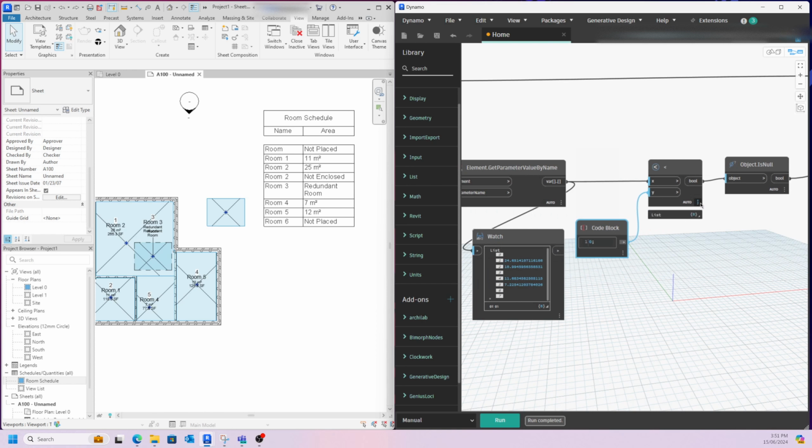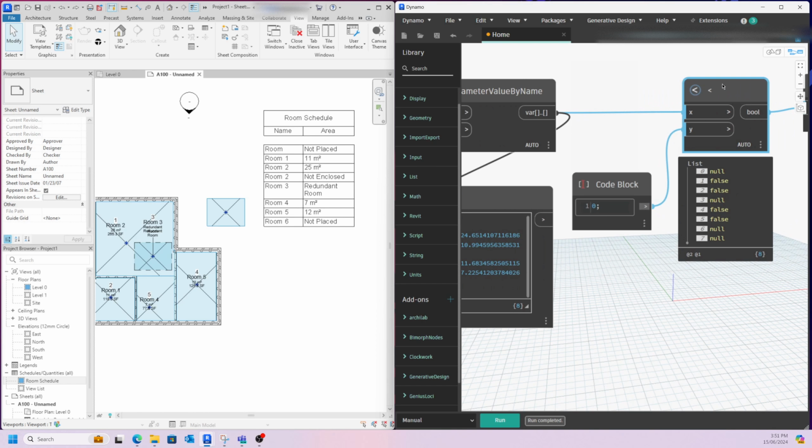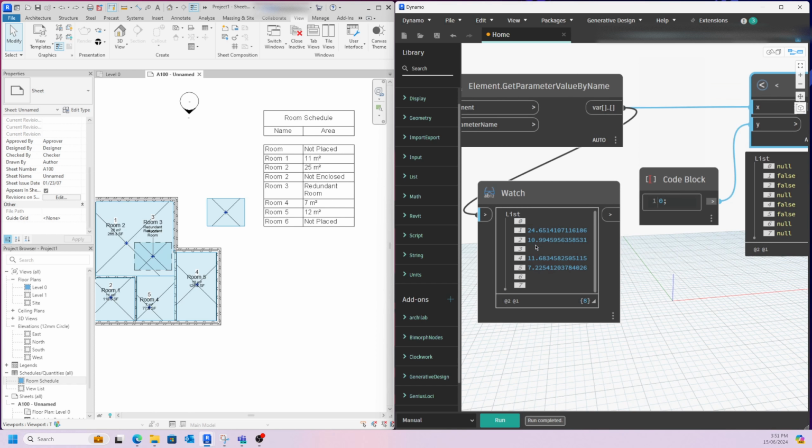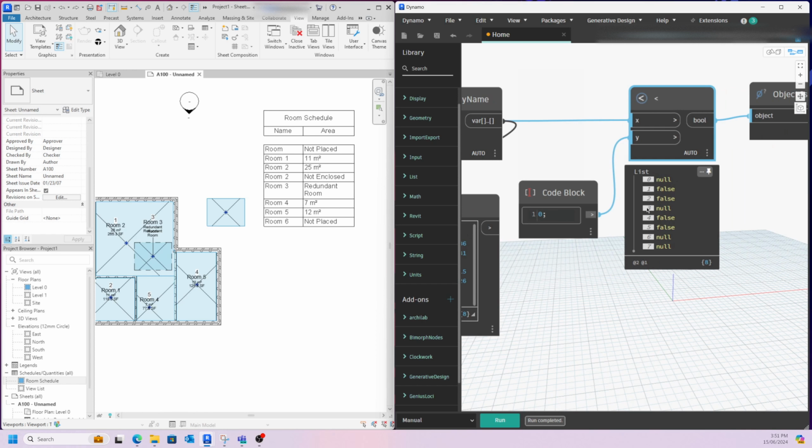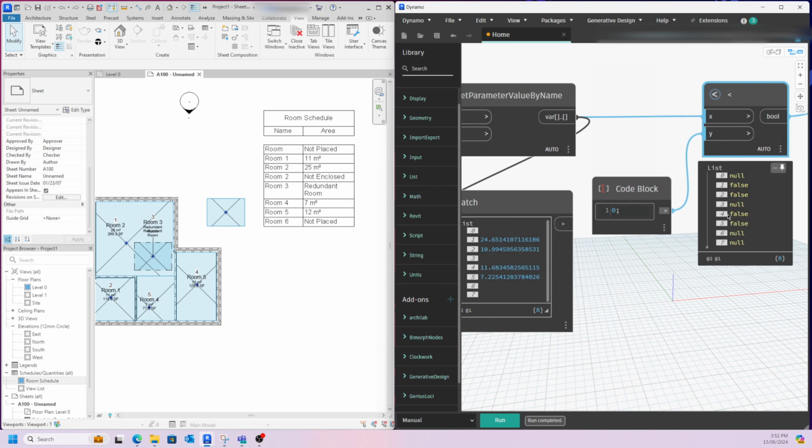Now obviously here, for our less than, it's getting all the areas of the room and comparing it to this value, and it will list out, if it's less than that, and when I say less, I mean a negative number or something that's less than zero, it will come up with true. If the room area is higher, we'll come up with false. And if there's no area at all, it's going to come up with null.